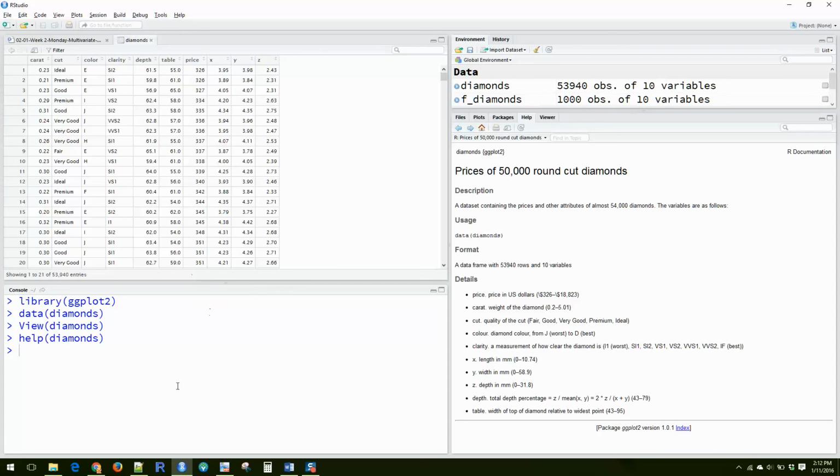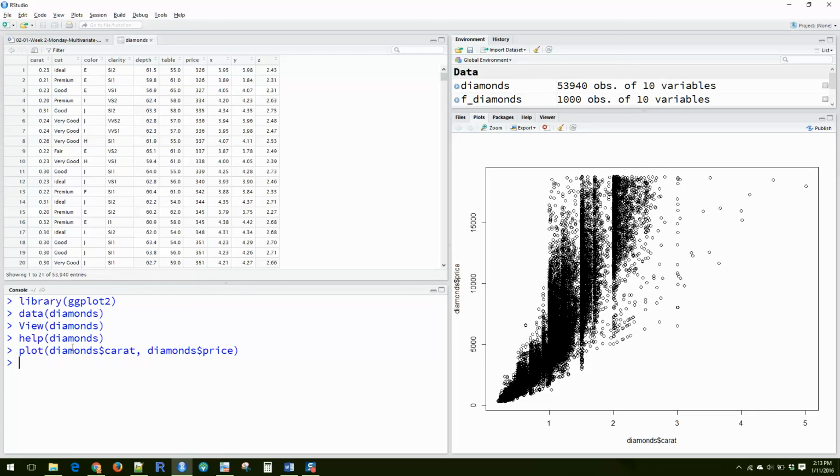So we might just say, well, okay, let's take a look, all right? The basic plot function in R is plot, and you just do an X versus a Y, and so we can do diamonds$carat on our X-axis versus diamonds$price, okay? And it looks like this, okay? And we got all these dots on the screen.